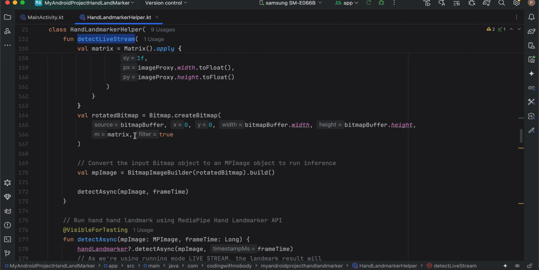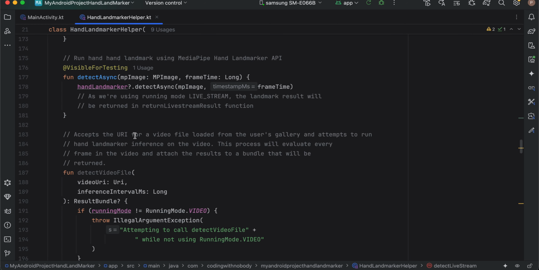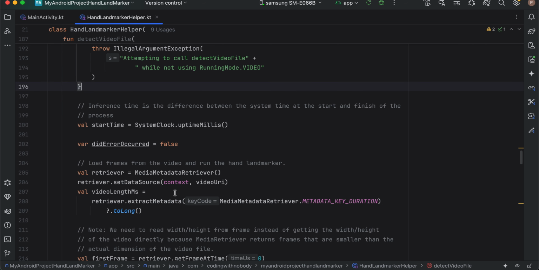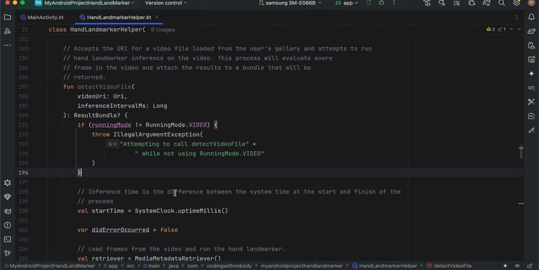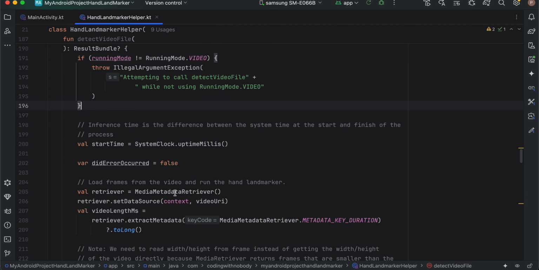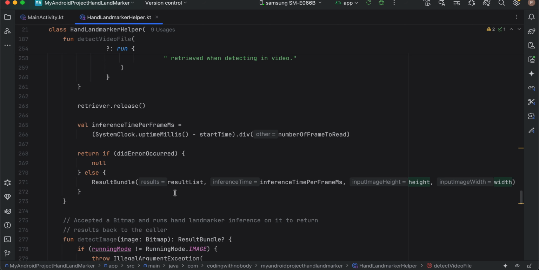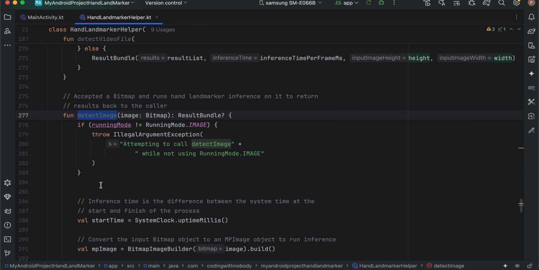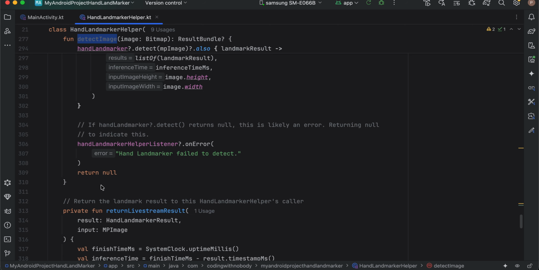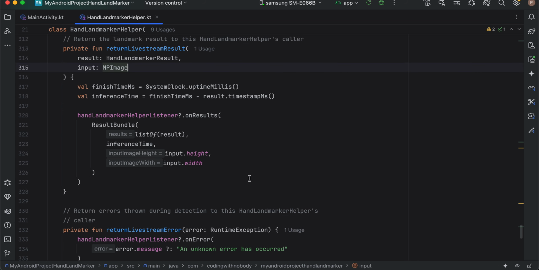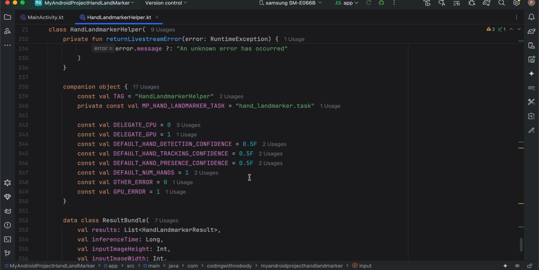Again I'll simply scroll, feel free to pause. This we are not using, but I have kept it for detecting from video file. We are not really doing that. All right, and this is for detecting from image. Then here we return the live stream result. Okay, and here is the default.